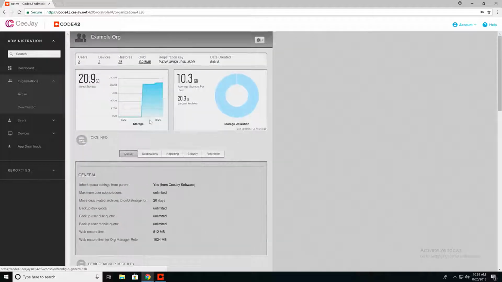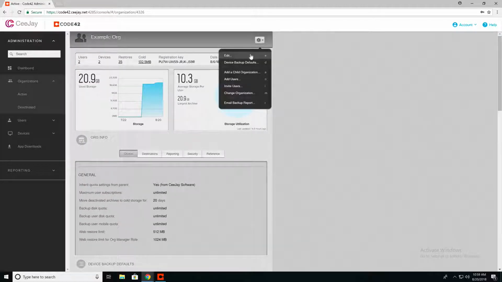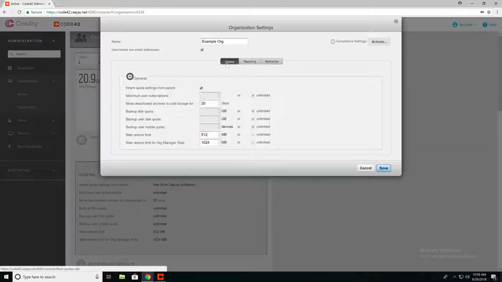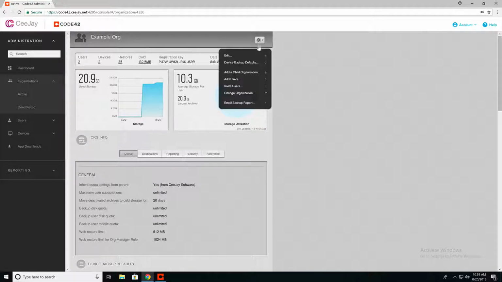To change these settings, simply click the cog button at the top right. Click Edit to change the settings you need, and then click Save at the bottom right. You can also change the device backup defaults from this menu.